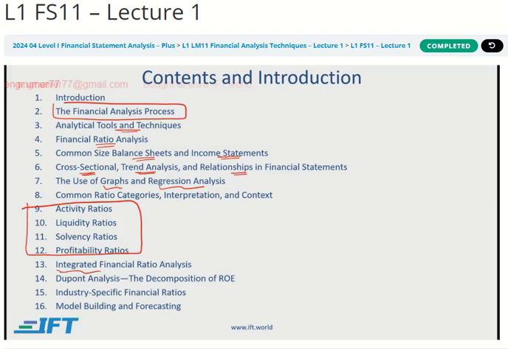And of course, my personal favorite, the DuPont analysis. This is going to be something new for you. This is something that we have not seen so far in this material that we have been covering together. So this is going to be something new, very, very interesting.